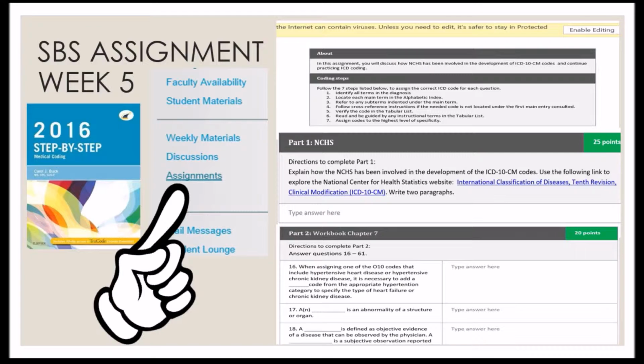Again, this week your step-by-step assignment has 2 parts. In the first part, you will be writing 2 paragraphs explaining how the NCHS, which is the National Center for Health Statistics, has been involved in the development of ICD-10 CM codes. The second part is answering questions 16 through 61. This assignment is found under your assignment folder, week 5, and worth 45 total points.